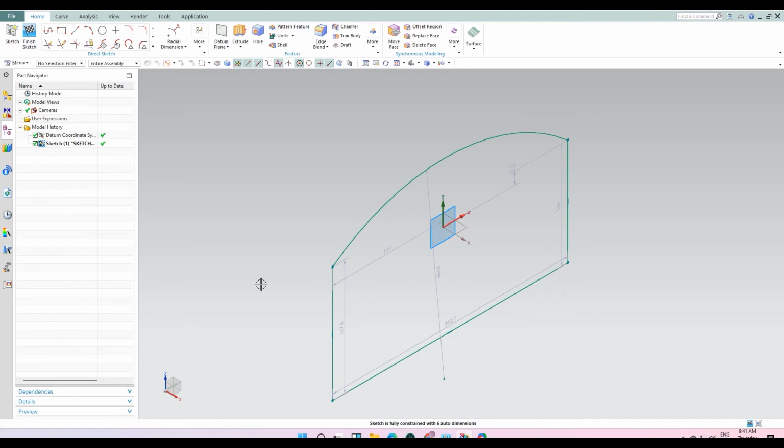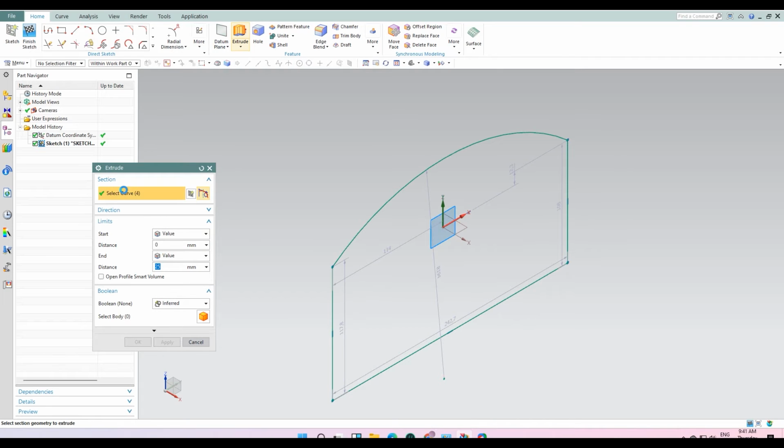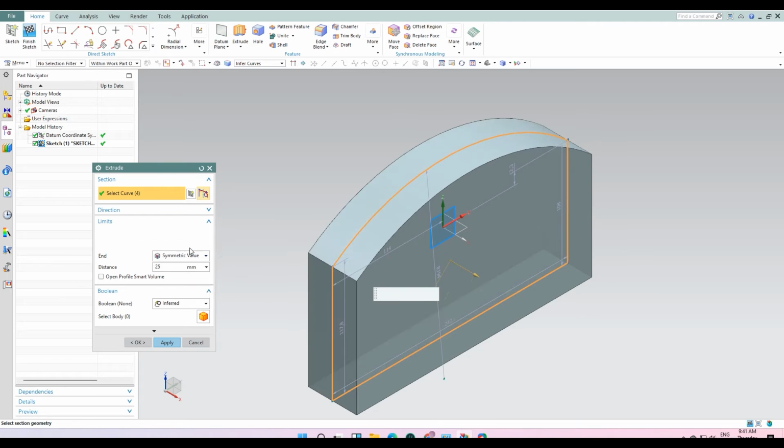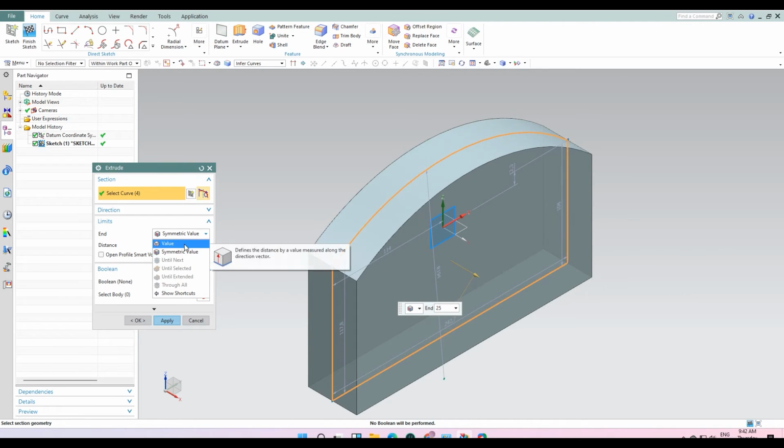Then you need to enter this option, extrude, then again you need to select the curve. Okay, you have selected the curve and this has taken its own path. You can change it to symmetric, you can put the value as one direction, two direction, depends on your requirement. I've taken the symmetric distance as 30.